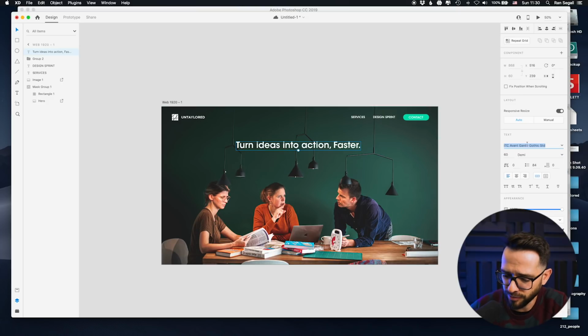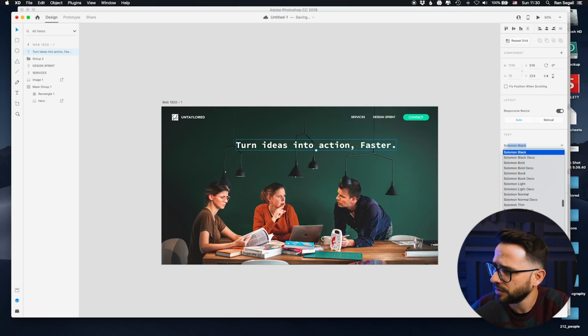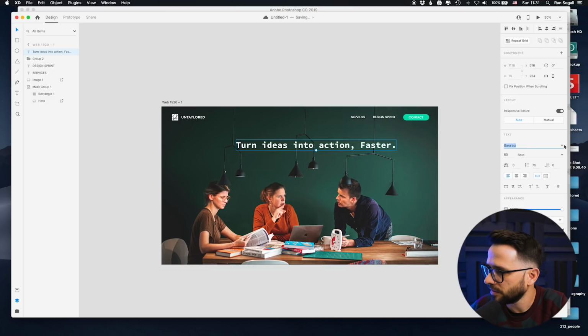I'm trying to think about a font that I remember that is serif. They use Source, I think, not Source Code. Source Serif. Do we have it? I have Source Sans, Source Serif. I don't have Source Serif. Do I have Garamond or something like that? Garamond. Damn it. Let's try to find some serif.